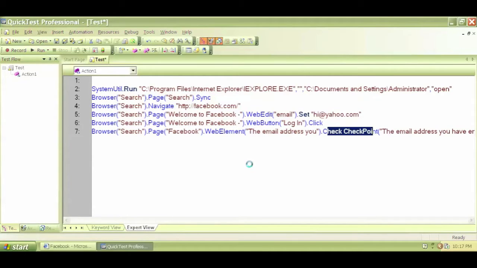Welcome to the continuation of QTP Checkpoint. In the previous video, we recorded and created a QTP script. Basically, it was a straightforward navigation to facebook.com, putting in some invalid or negative credentials for the negative test, and then we put in a checkpoint that we can see here.